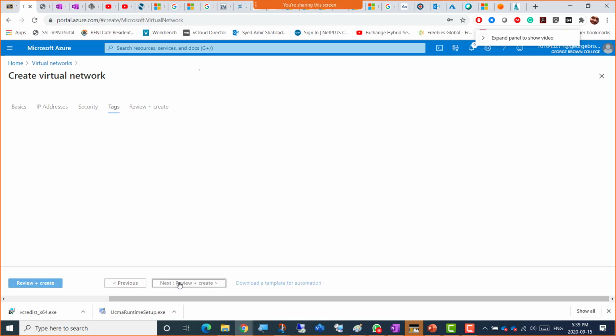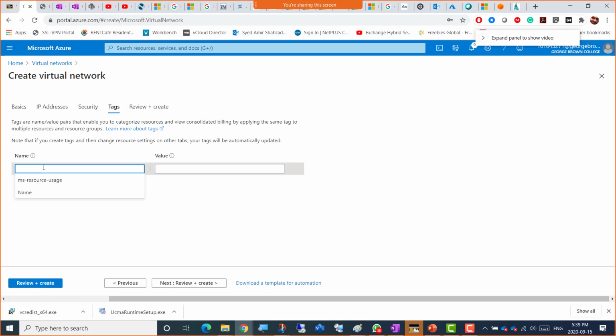Once you click next tags here, you can just type the name, and then in the value you can say, creating a VNet for GB Exchange Lab. That's a long one. Creating VNet for GB Exchange Lab. You can just put any information here. This is just for the purpose. If you have placed that here, then click review plus create.